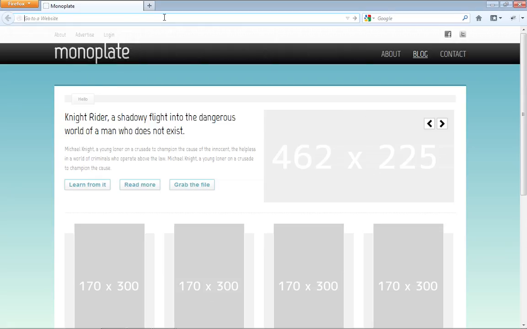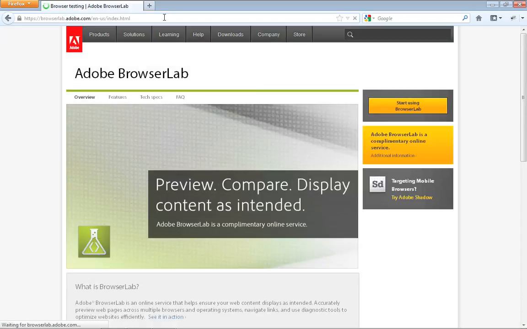But if you're not, what I want you to do is go out to the web and go to browserlab.adobe.com. Again, it's browserlab.adobe.com. And it'll take a moment to load, and when it does load, you'll have the ability to read about Browser Lab, what it does, how it works, and then you'll have the ability to start using Browser Lab.